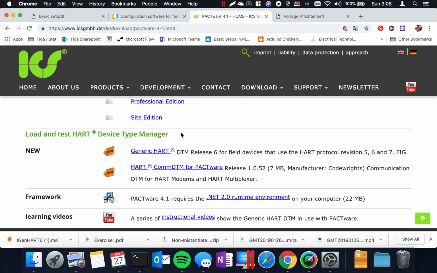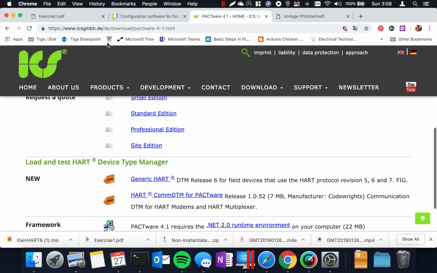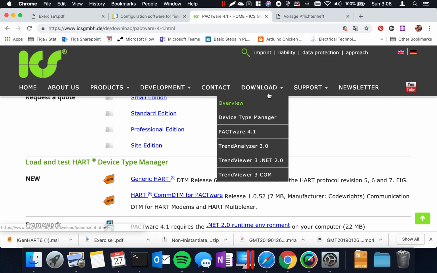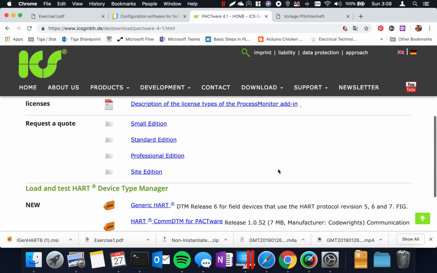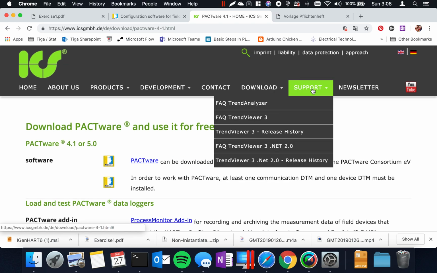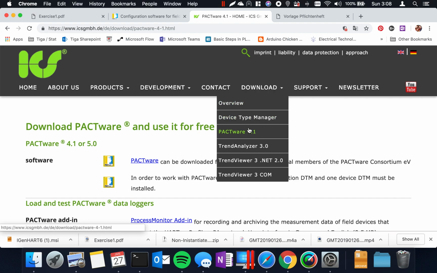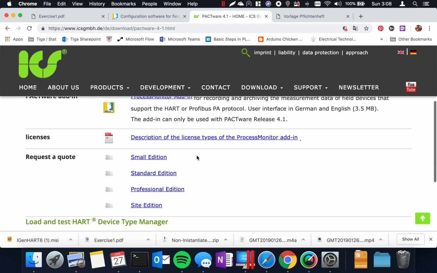One of the things you want to do, however, is at the same time you're grabbing that, go ahead and pop over to icsgmbh.de. You can go ahead and translate that if you're using Google Chrome browser. It does a pretty good job. It is a German website. You want to go to the download page, go to PACTware 4.1, and then scroll down to the bottom here.